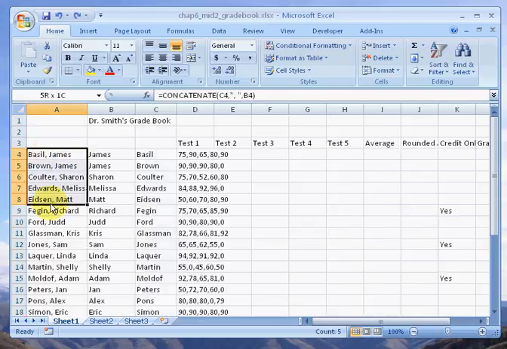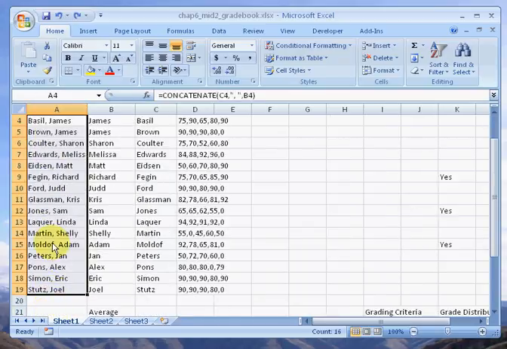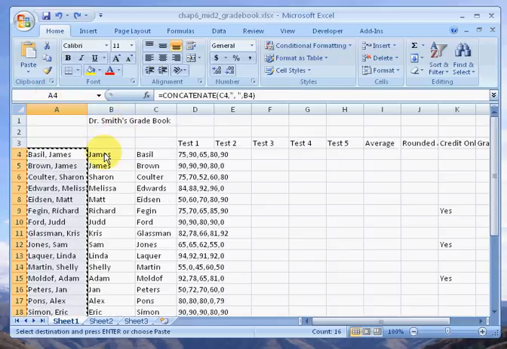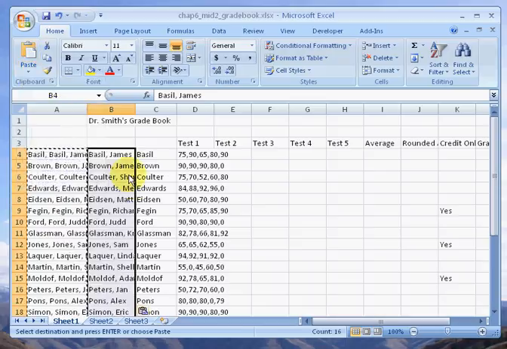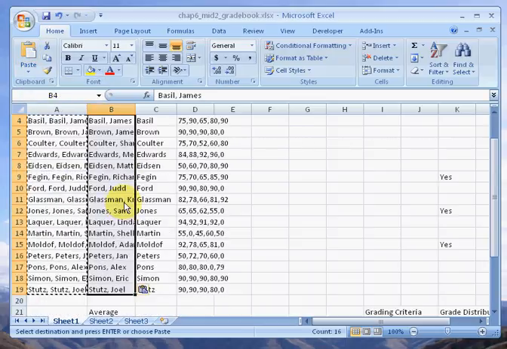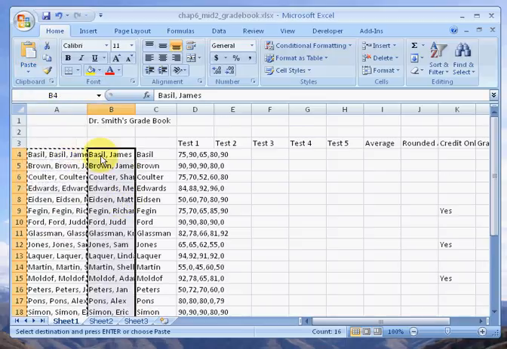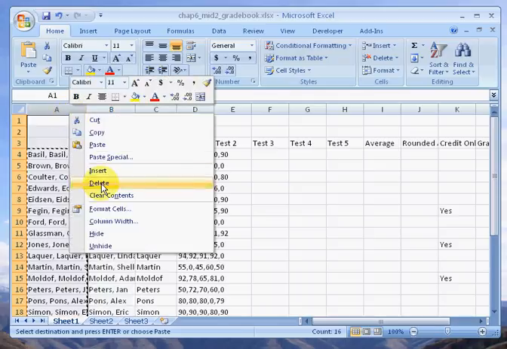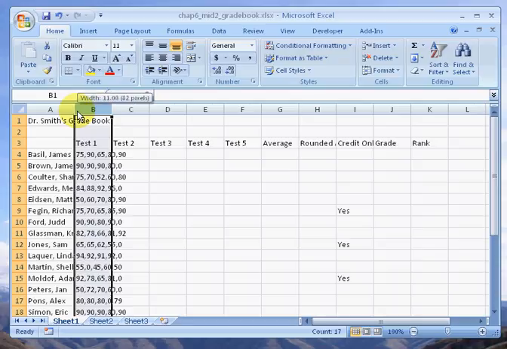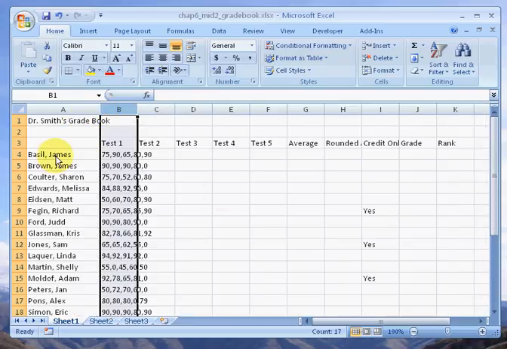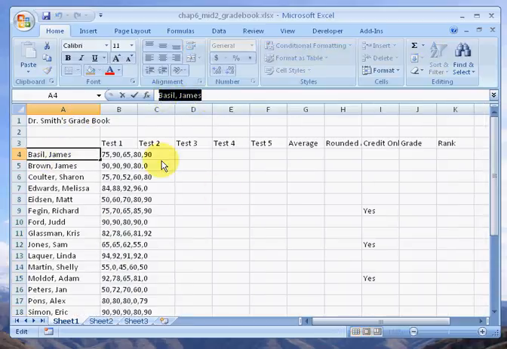Control Z is undo. I'm going to take all this information and copy it, and I can paste it wherever I want. I'm going to paste it right here because I don't need this information anymore. But when I paste it, I'm going to use paste special, where I'm just going to paste the values rather than the formulas. Okay, so all those drop down there. Now I don't need this information anymore, so I'll delete this column. And I don't need this anymore, so I'll delete this column. Then I've got the information I wanted using the concatenation command. You can see my result right up here.